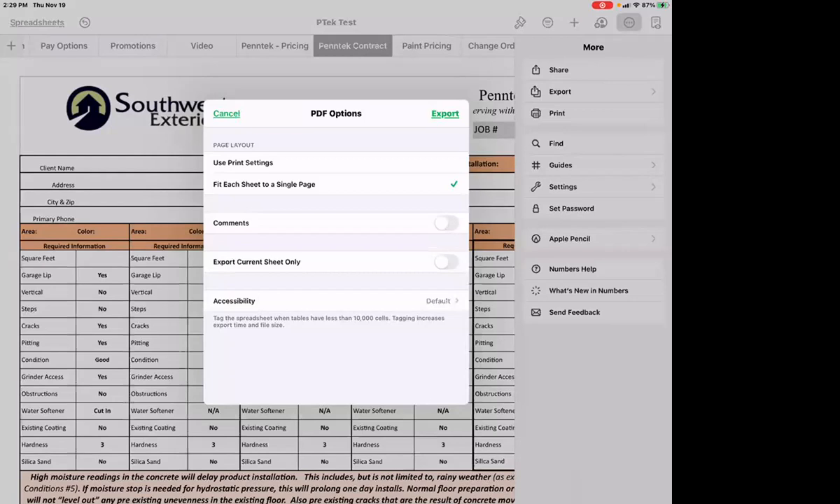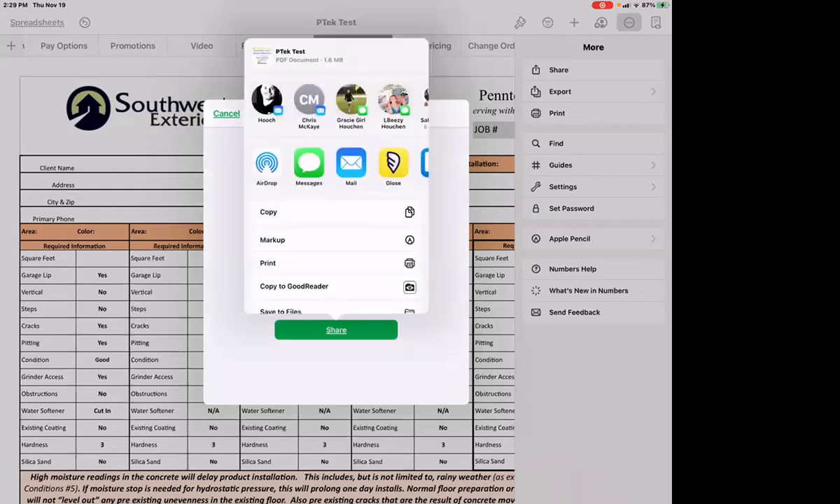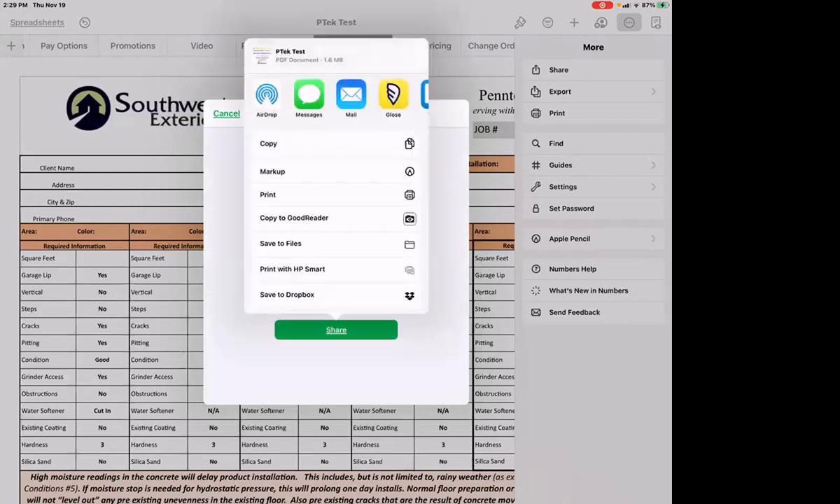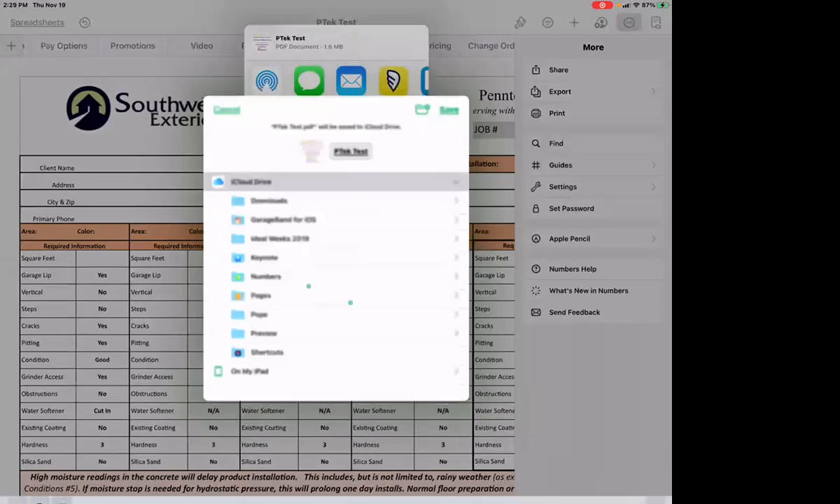So fit each sheet to a single page. It's going to default to use print settings. I don't want that. I need to go to the one below it, fit each sheet to a single page. Then I'm going to click export. It's building the file right now. And then I'm going to click save to files again. See that right there? Yes, sir. Now this will already have the name in there because you changed it.